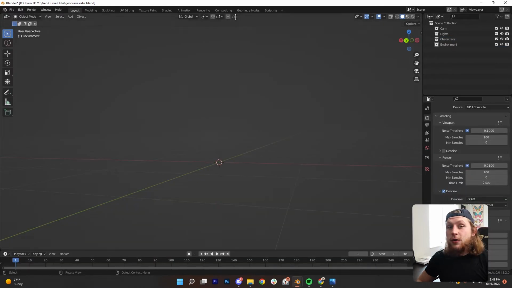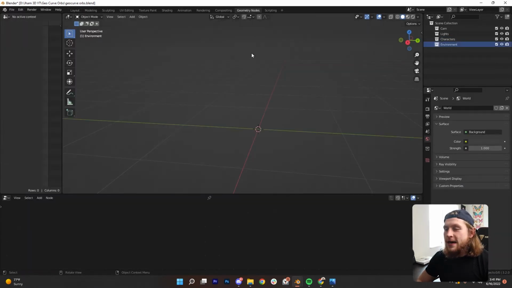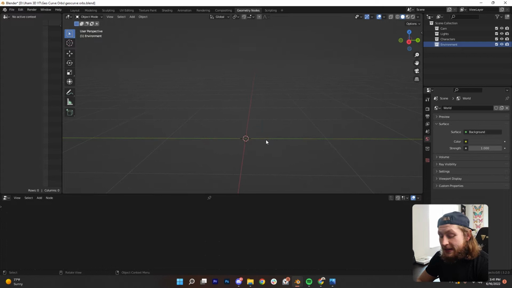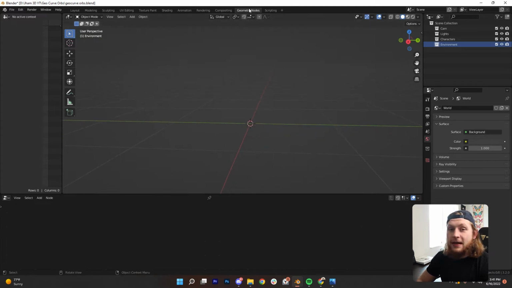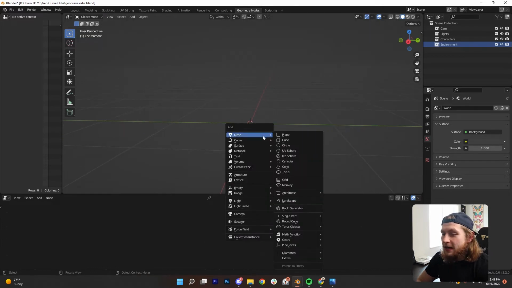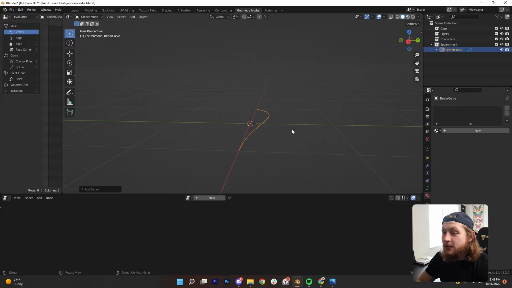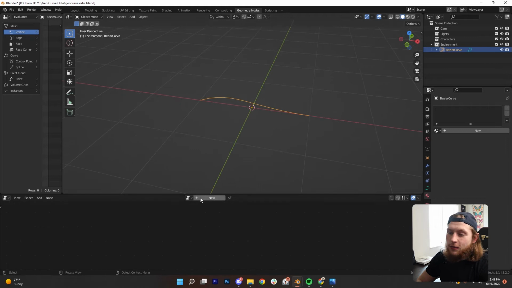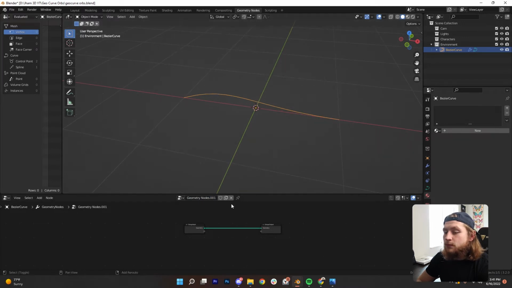Make sure you go over to your geometry nodes tab. You don't have to, you could just open a tab, but just to make it easy, Blender already set it up for you. Once you select that tab, go ahead and press Shift A and add in a Bezier curve. Okay, so now we have this curve, and we're going to add a geometry node modifier to it.